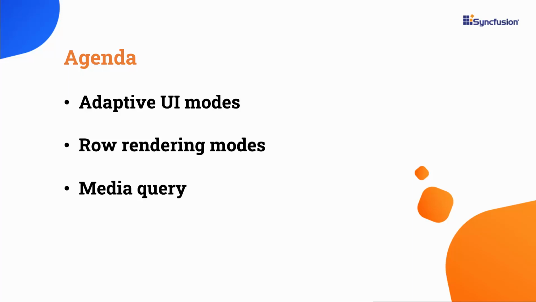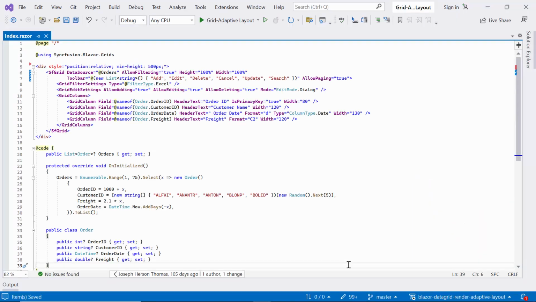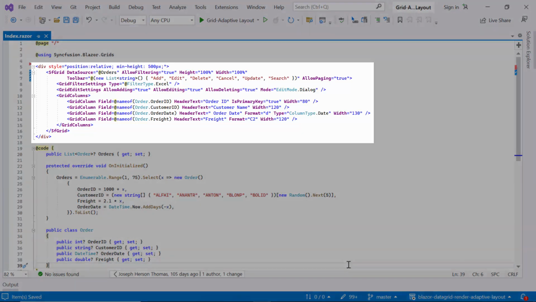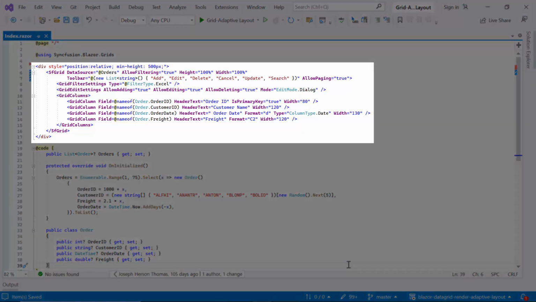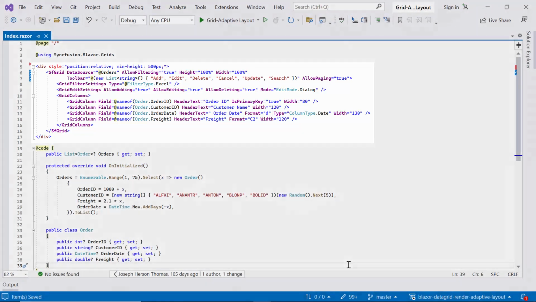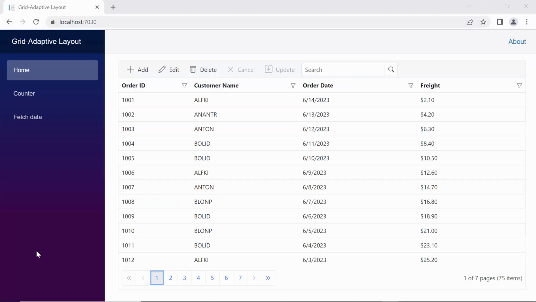First, I will open an existing Blazor WebAssembly app, where I have already added the Syncfusion Blazor DataGrid component and bound it to a data source with order data. If you want to see how to create a Blazor WebAssembly app and add a data grid to it, check out the video linked in the above YouTube card. You can also find this example by following the link in the description below. Look here, you can see the data grid component with defined columns.